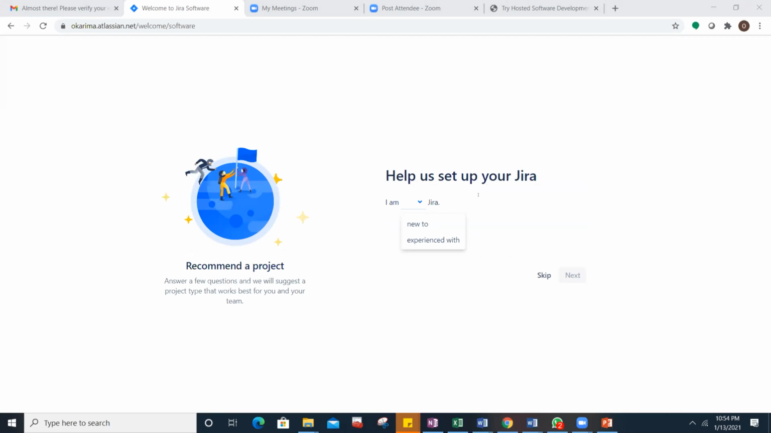They only gave three options. So they said, please help us set up your Jira. Are you new to Jira, or do you have experience with Jira? Let's say we are new to Jira, right? So we say new, or sometimes you can just skip it, but I would like to say we are new. And then they say, my team is new to Jira and Agile methodology. We just say new. All of us are new.